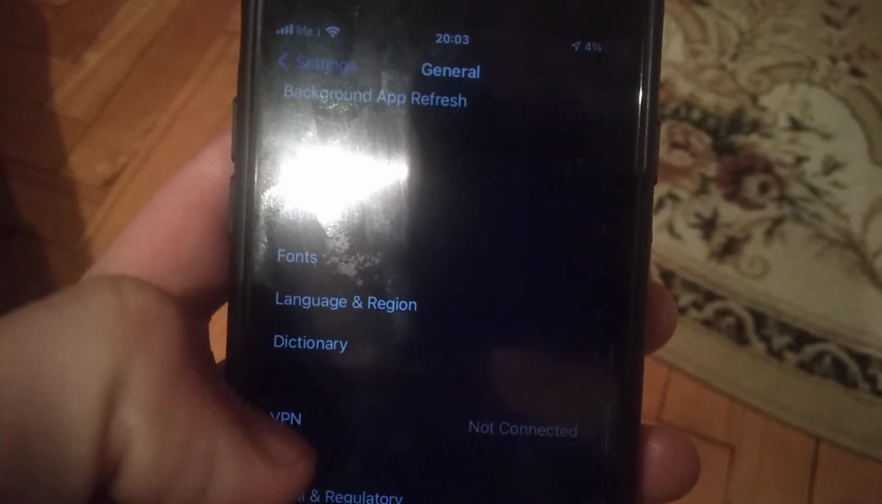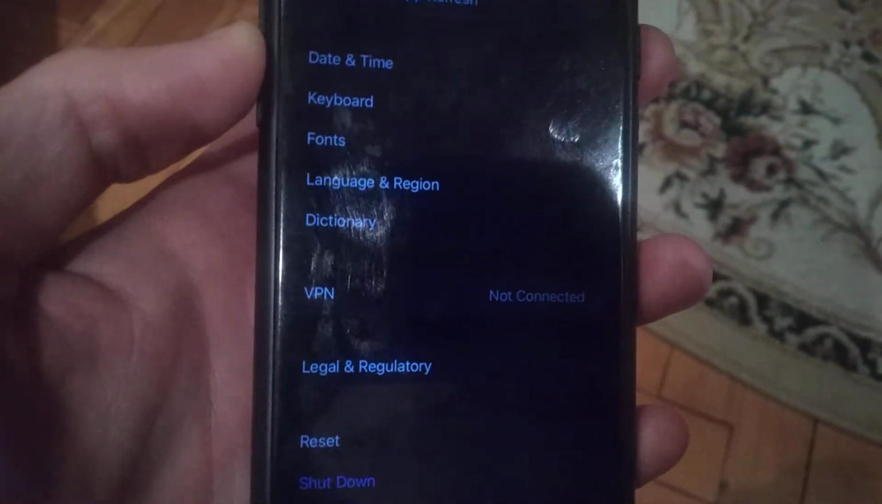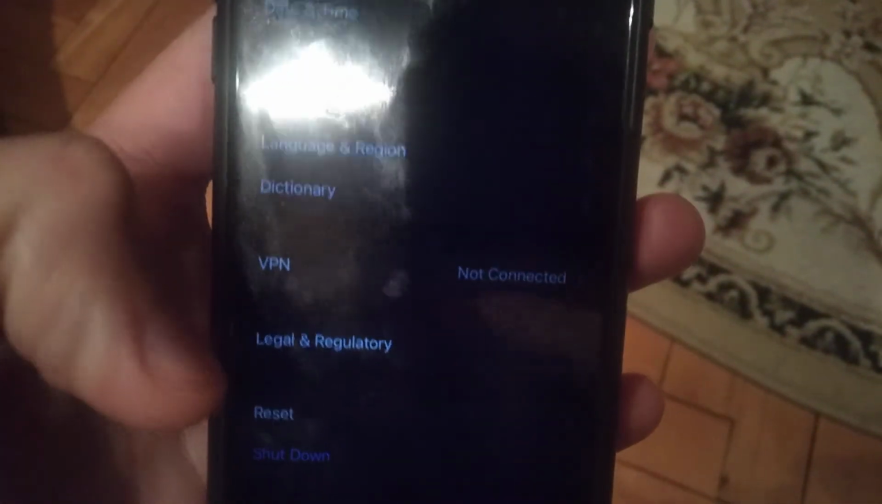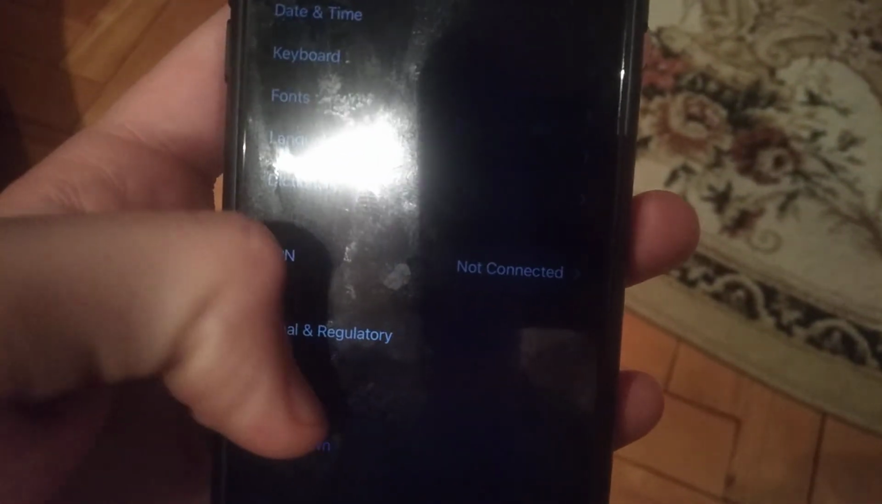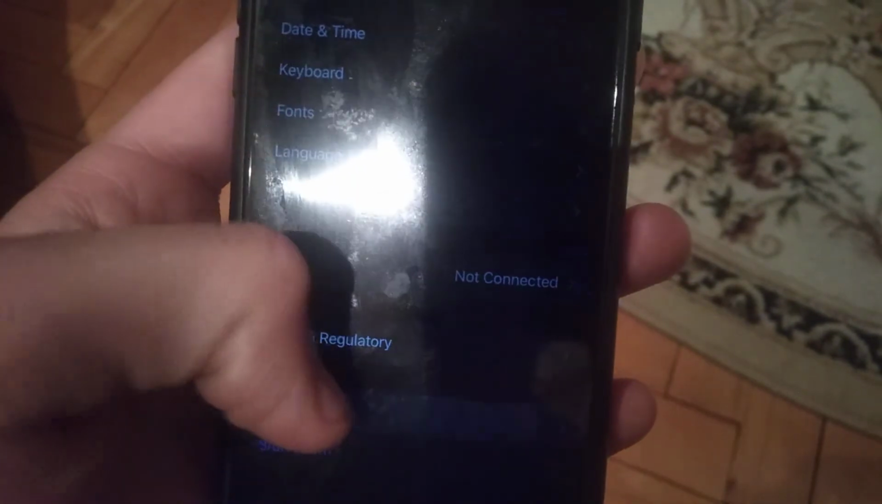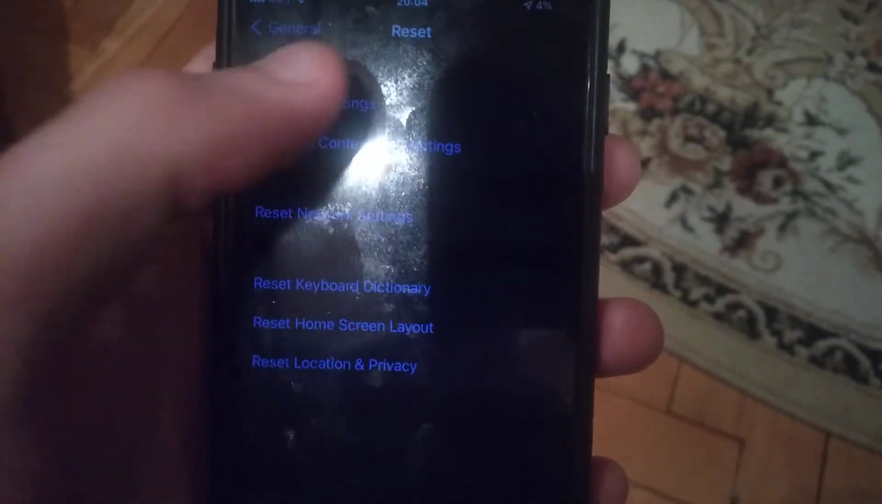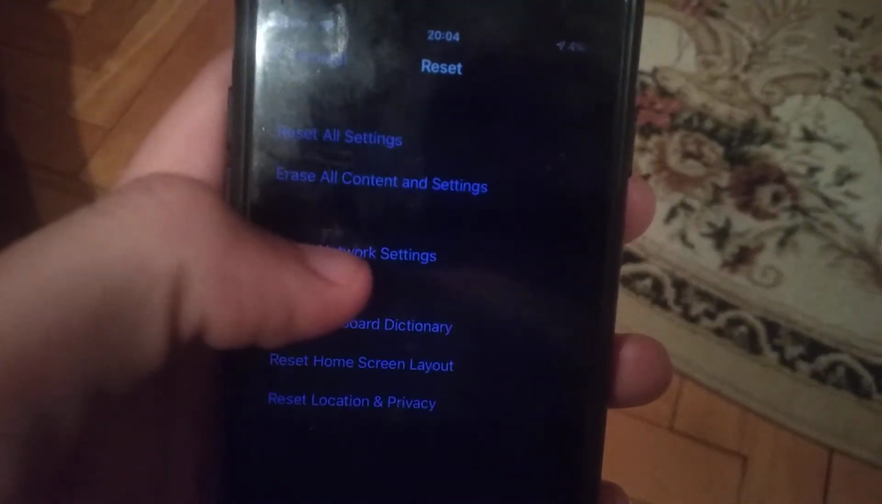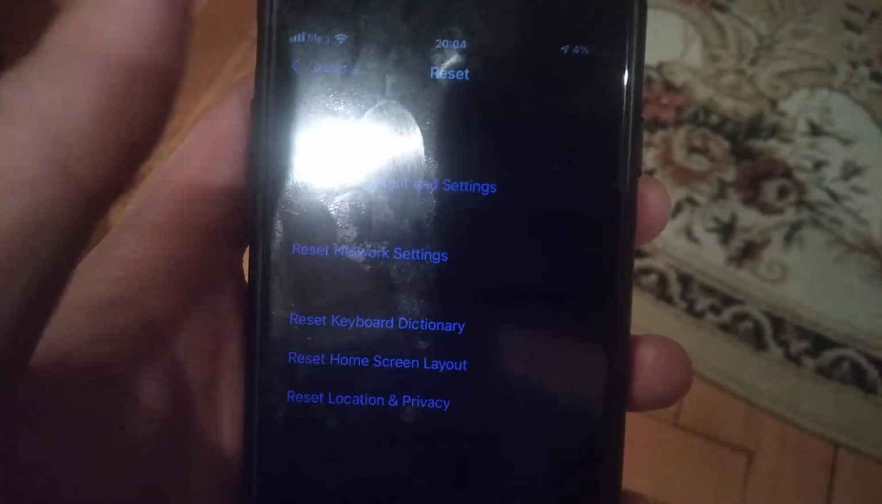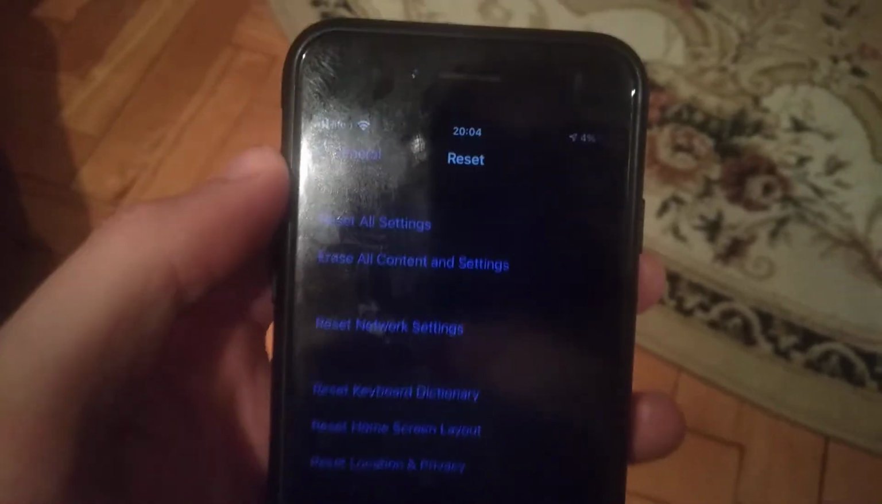And if it doesn't help you too, you can also find here in the general shutdown, so just slide to power off, wait a few seconds and just power on your phone again. So if it doesn't help you, just go to reset here and just try to reset network settings. In the general you will find reset network settings, so just try to do it, and I hope that one of these methods will help you.